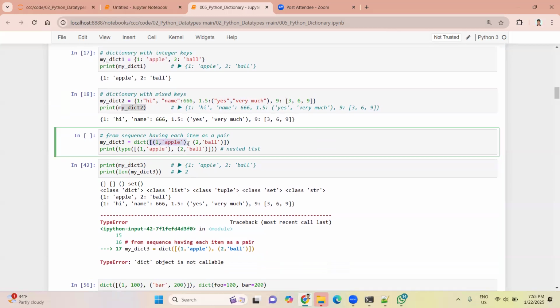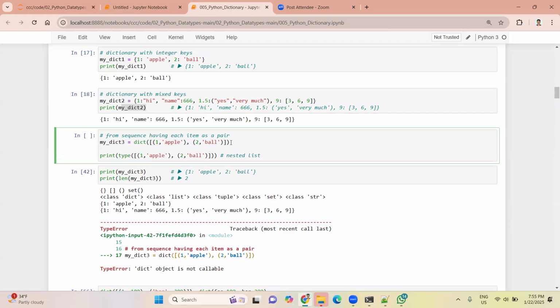This is one, if you want to create a dictionary from an existing list or set of tuples, we can use this function. Dict means you know that this is a kind of typecasting. It is converting the data type. It will convert to a dictionary actually.